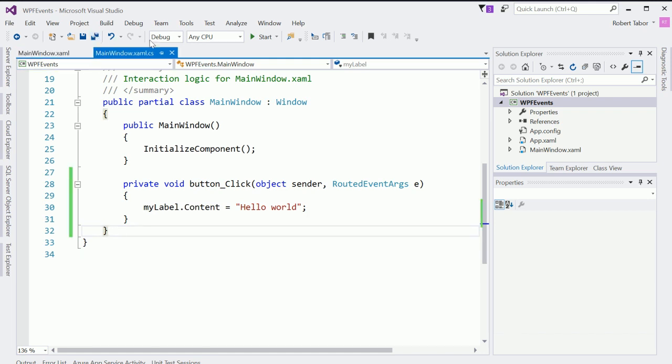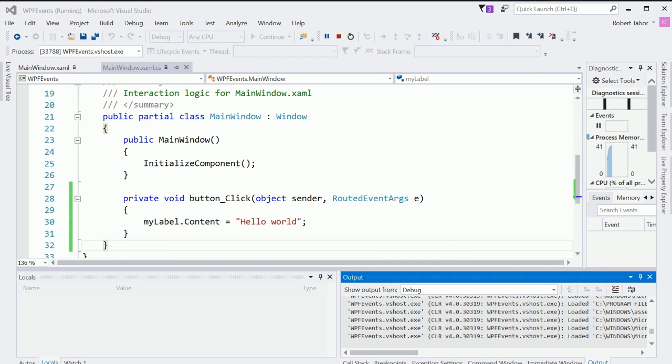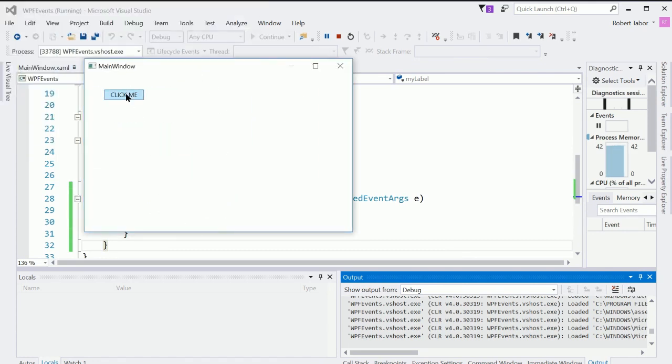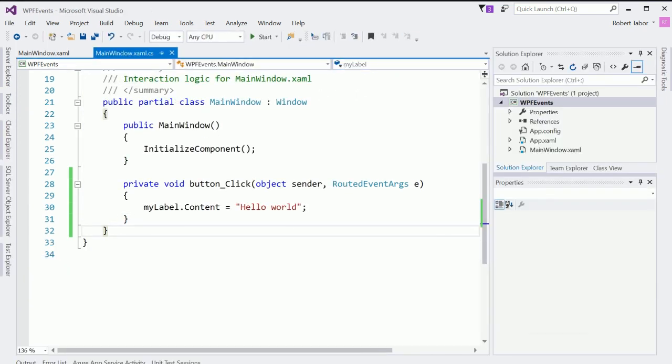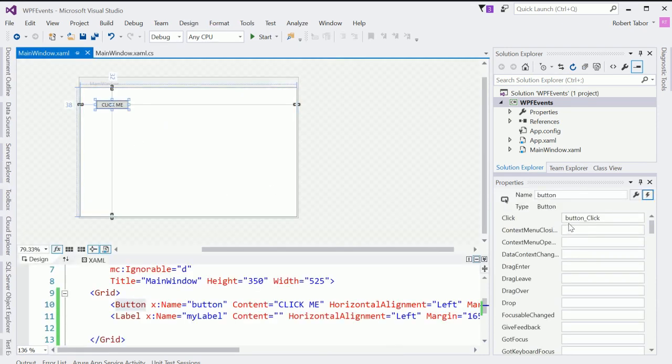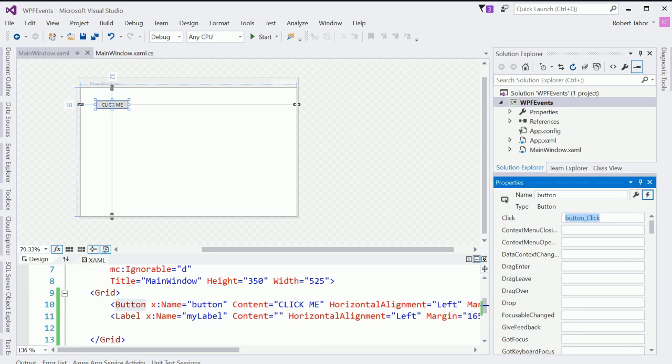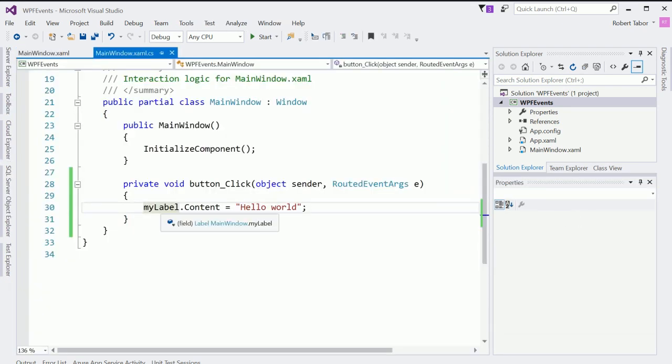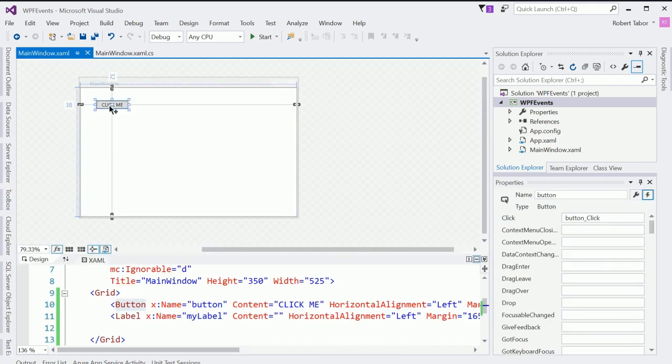And then I'm going to save my work, and then I'm going to start the application by running it. I'm going to click the Click Me button, and it displays the word hello world inside of the little label. All right. Now, what you didn't realize is that whenever we double-clicked inside of Visual Studio in this little white area right here, it created an event handler for us, and it wired up, or attached, or registered that event to this button.